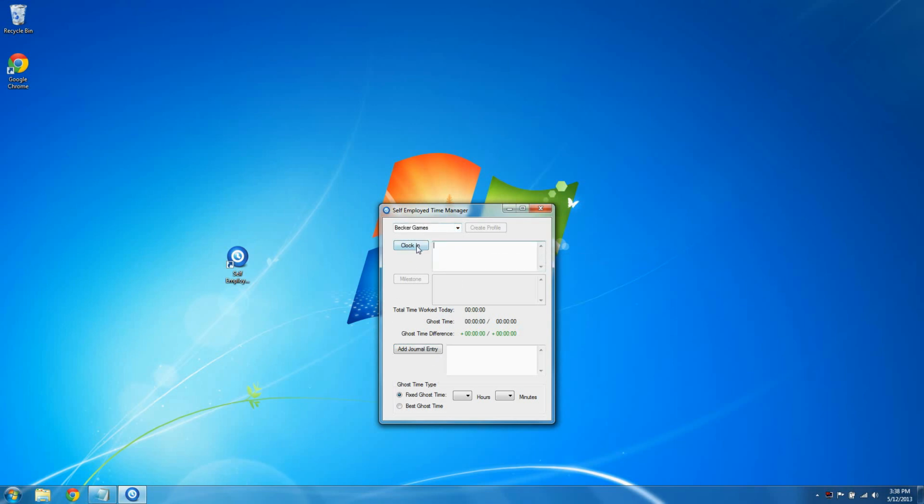The first thing you'll want to probably do is go to the ghost time type, and you can simply set it as fixed ghost time. So let's say I don't want to work too much today. I just want to make it nice and easy. I just want to do 4 hours. So I'll say 4 hours there.